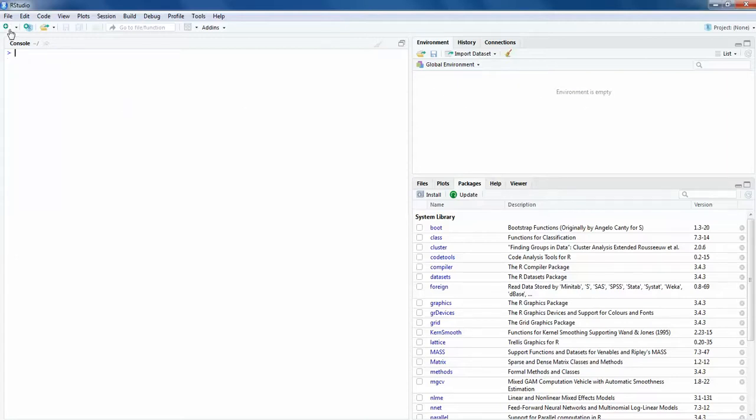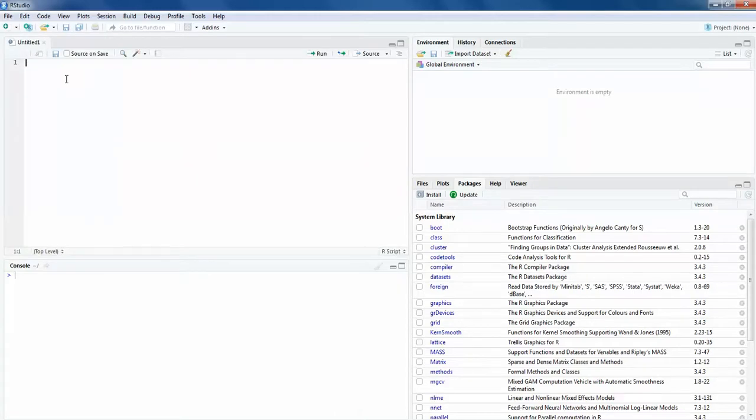Meanwhile, as I told last time also, it's better to store this in a script so that you can use the same thing at a later point of time. So I'm going to create a new script here, and this is a comment actually.